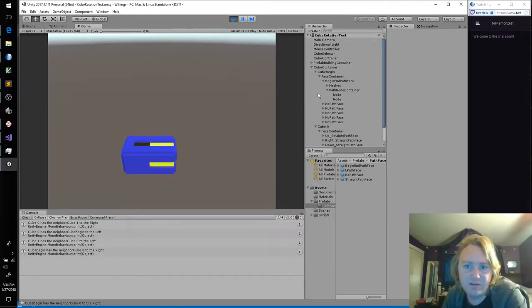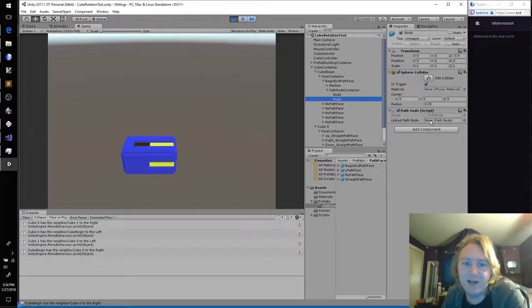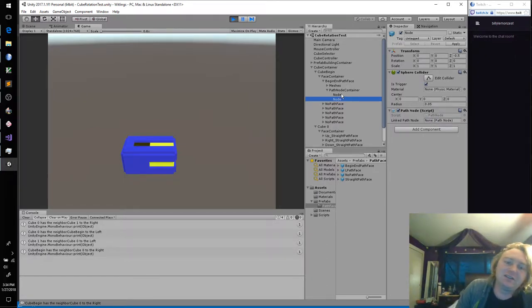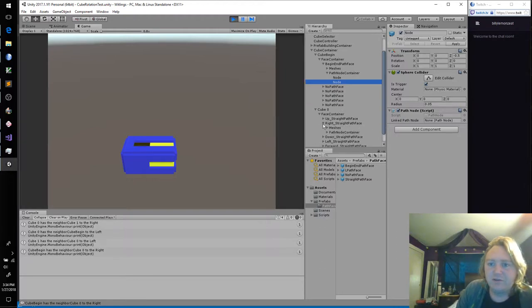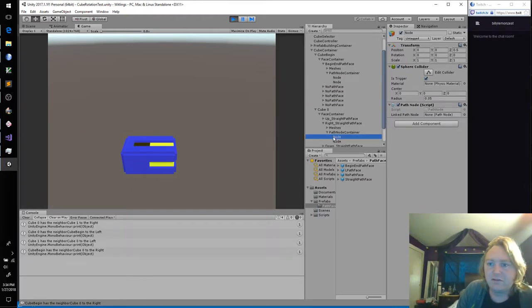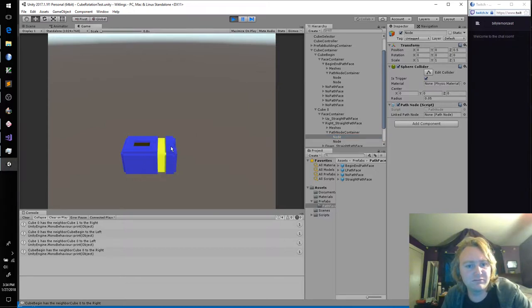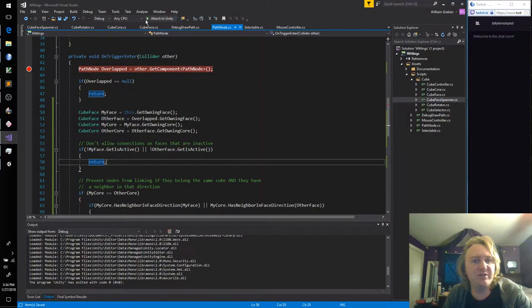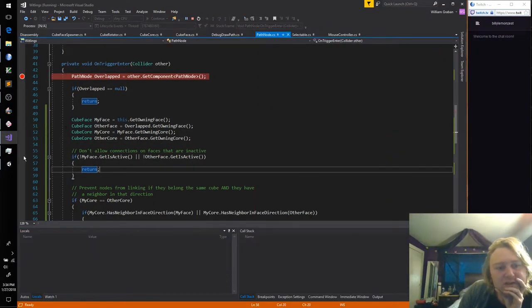Boom. Okay. So cube begin, not connected. What? What about cube zero's right? Not connected. Well, all of this seems to still be working. So let's start the debugger and see what happens.